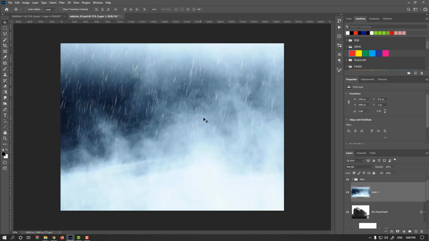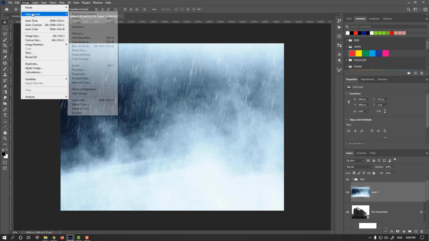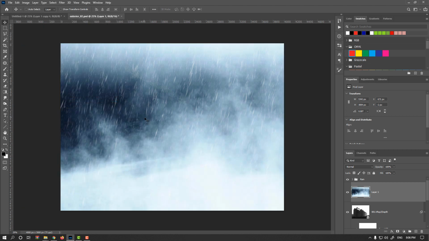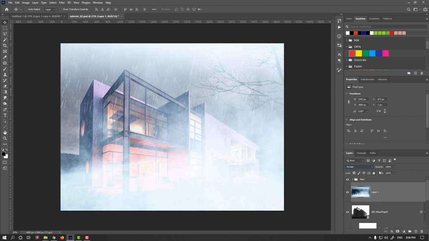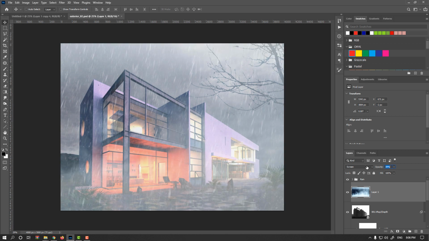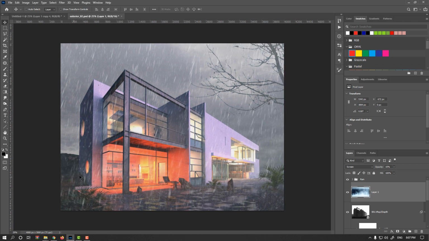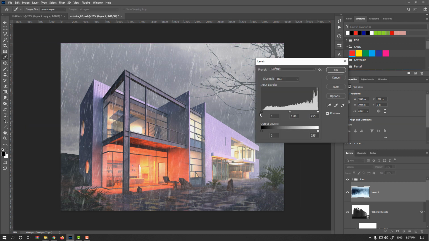Alright. Actually, the color information is nice here, but if you don't like the color, you could go to Image, Adjustment and choose Desaturate. But I think this bluish color is ideal. And set something like Screen and decrease the opacity again. Note that our contrast is too low, so press Ctrl or Command L and start increasing the intensity.